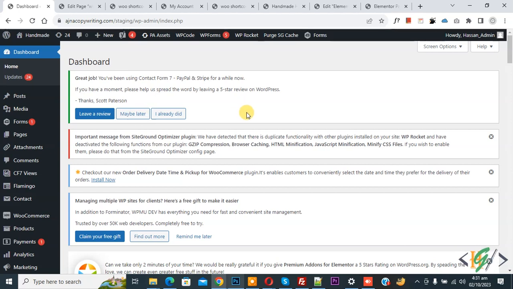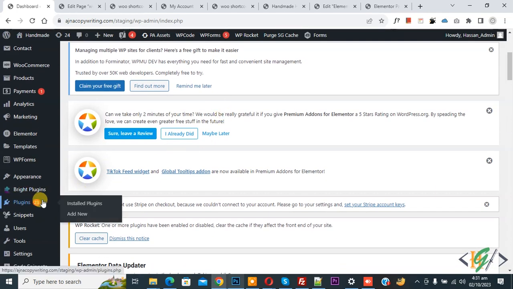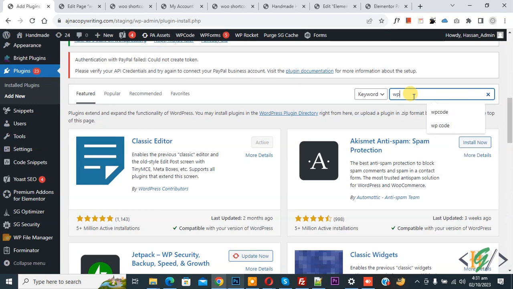So we are in the WordPress dashboard. Scroll down on the left side, you see Plugins. So click on Add New. So we are going to install a plugin to add some custom code. Then in the search plugin box, write WPCode.